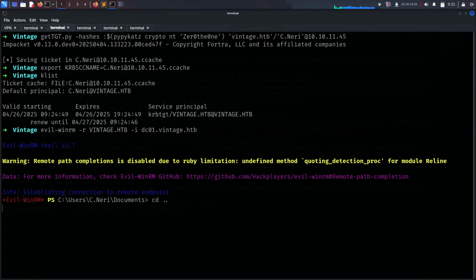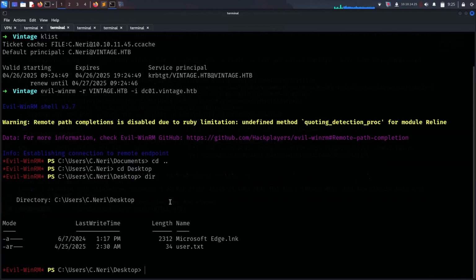All right, we are in. Now we can go for desktop, and we got here user.txt. So next part will be here DPAPI. So first of all, I want to continue with what is DPAPI.